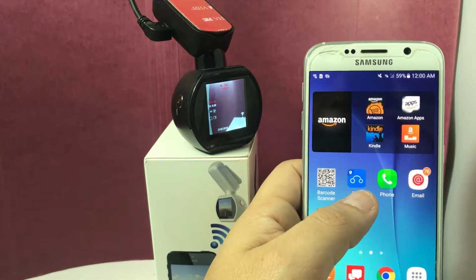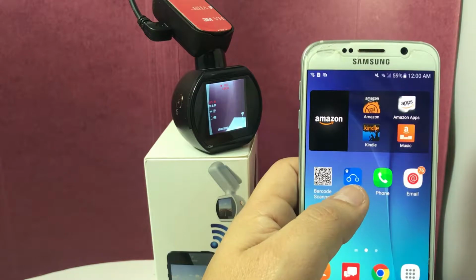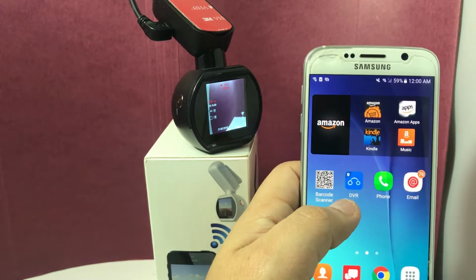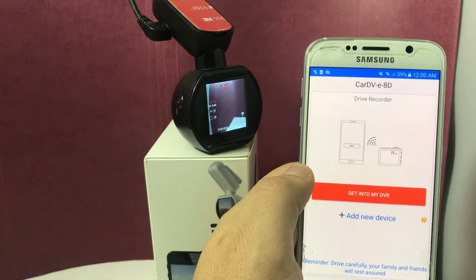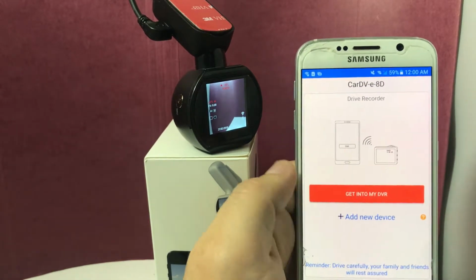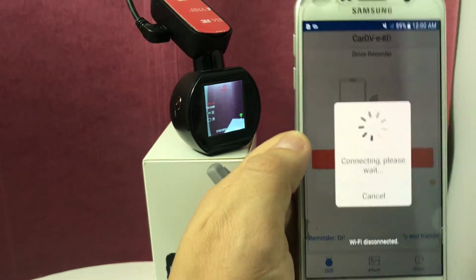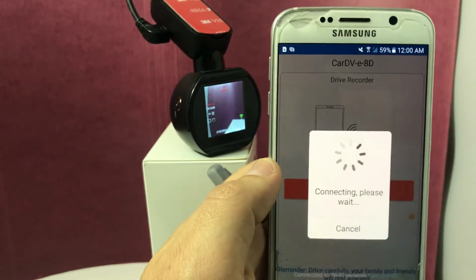If you want to get back to viewing your recordings or viewing your dash cam, just go ahead and select the app again. It's going to give you some options. Get into my DVR, add new device. Go ahead and select get into my DVR. You'll notice how it's going to go ahead and connect.